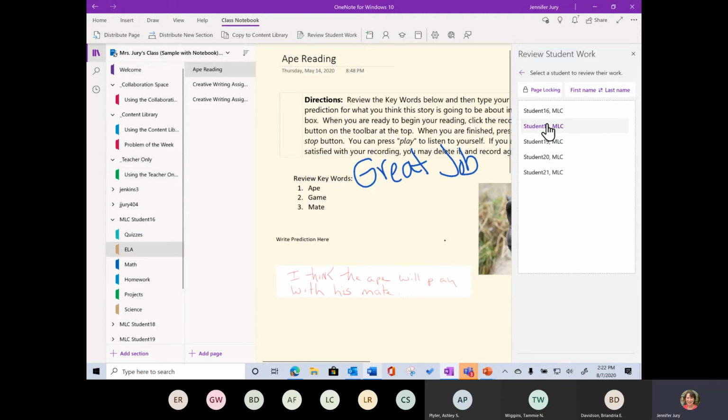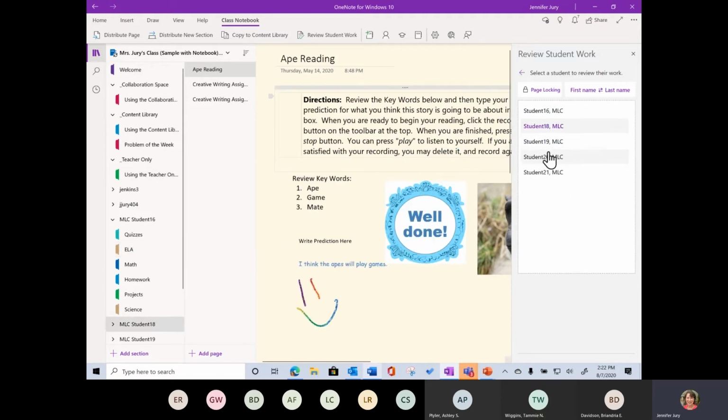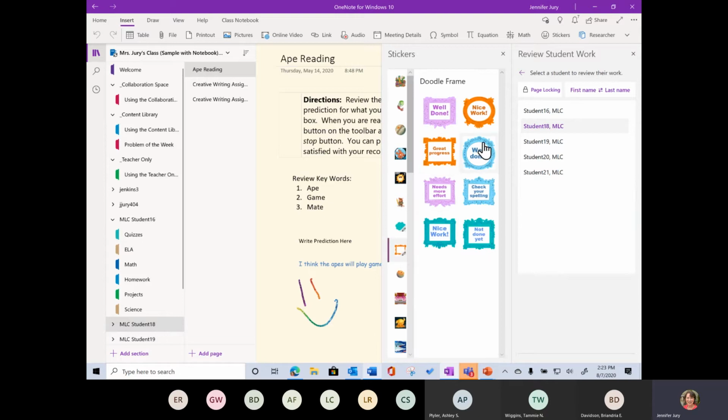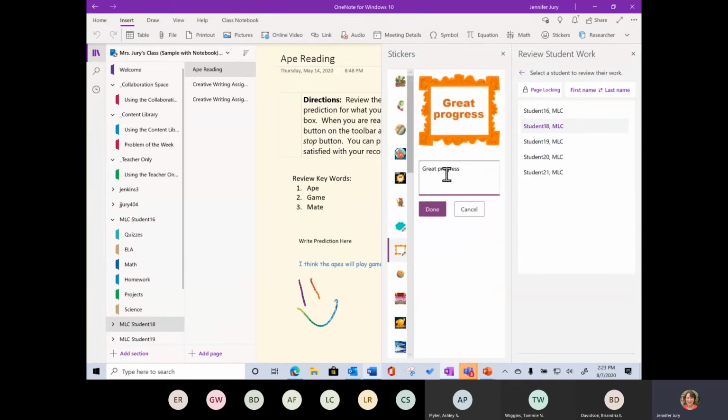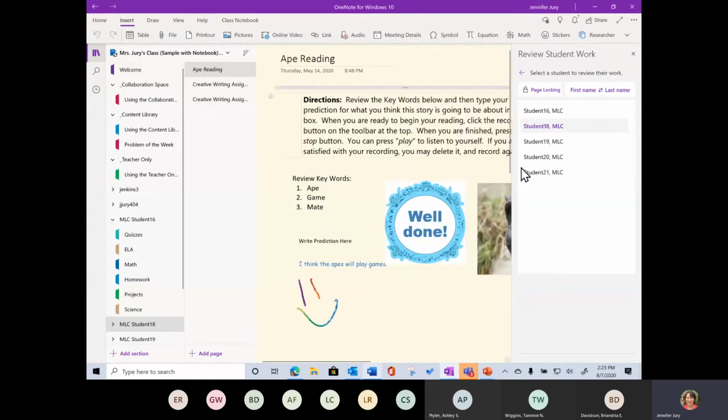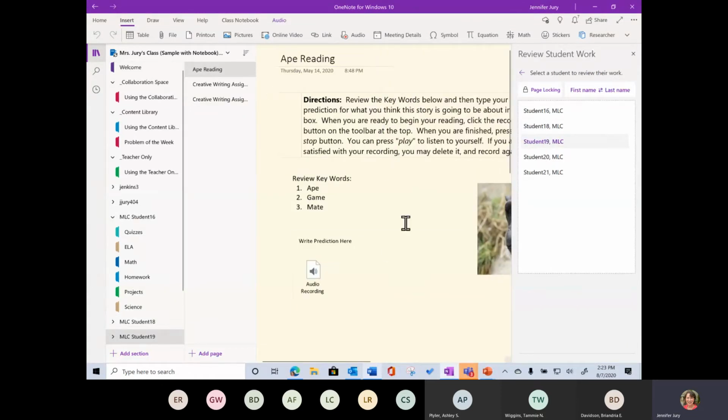So I can just click through. I can write and annotate using the draw and just give nice comments. I can insert the stickers or emojis, and here's some fun ones where you can actually write in them and you can choose what you want it to say, and then it will post it to that page. You can just go through and click.